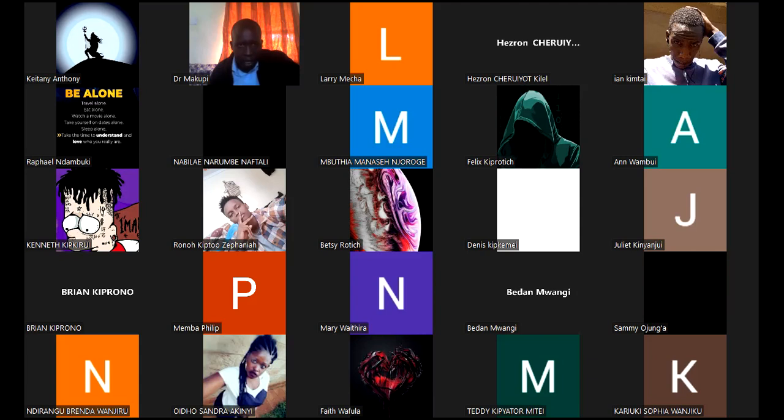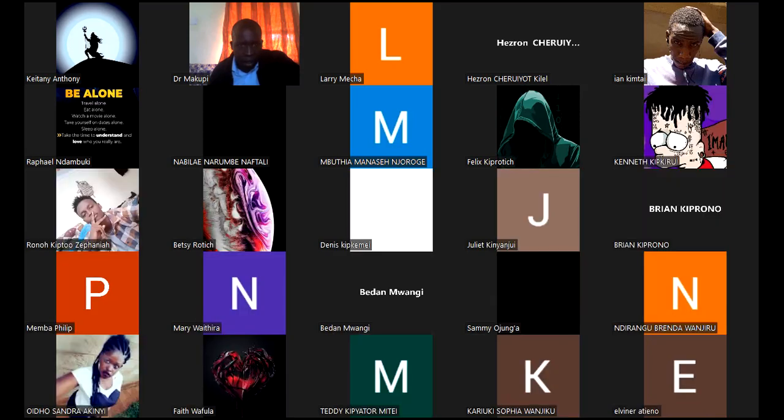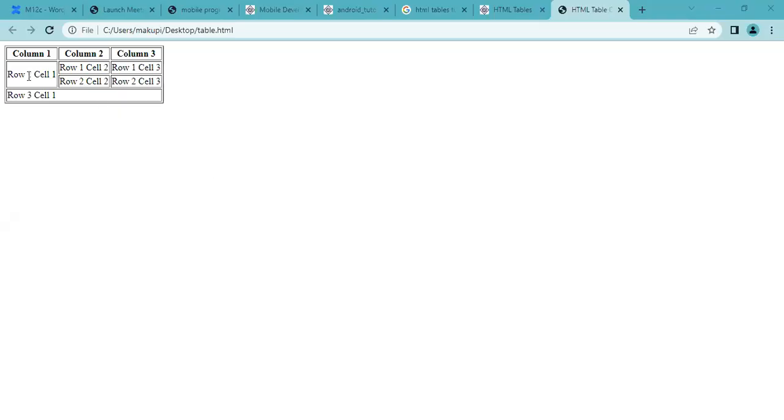So I go with this again, desktop. Yes, then, so this is the output. You see, this is the row span, and this is the column span.